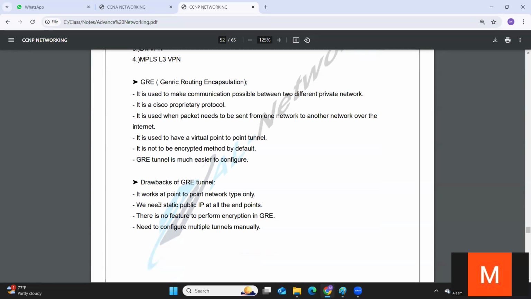Some drawbacks are also there. It works at point-to-point network type only, and we need a static public IP address. If we are configuring it, we need a public IP address, which is why we have to use the NAT service, network address translation. There is no feature to perform encryption. So the encryption feature is not there, and it will send only plain text information.